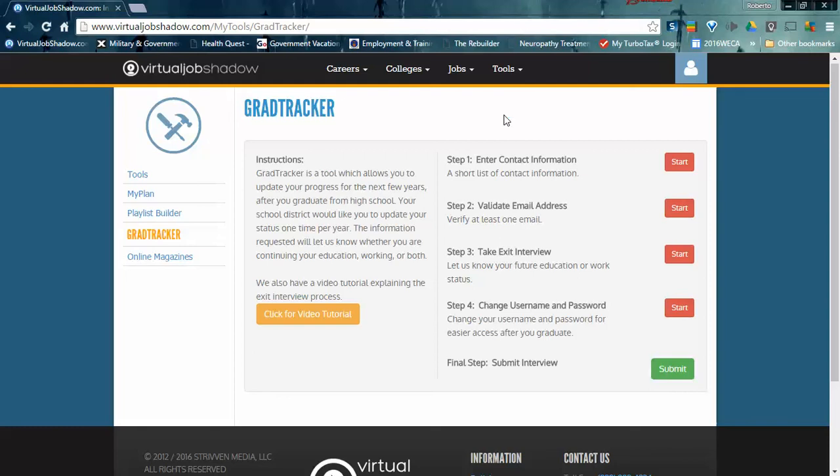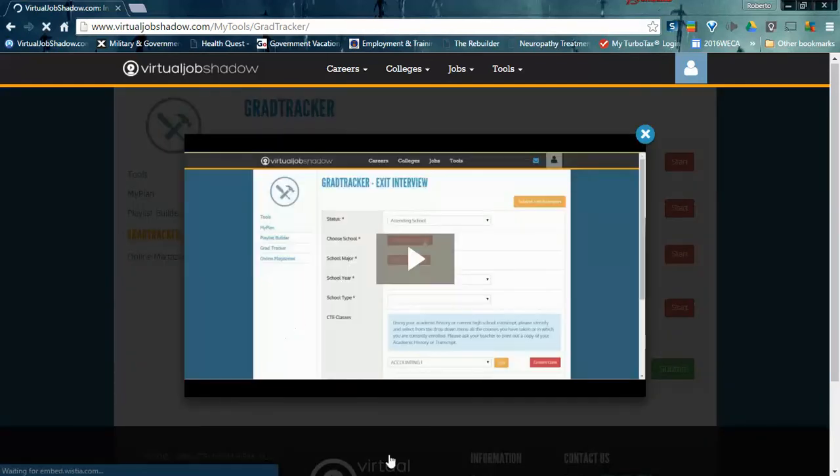So once you fill out this grad tracker, the virtual job shadowing folks will contact you 6 to 8 months after you graduate, either by email or telephone or whatever contact information you've left in the grad tracker. And they will conduct basically a telephone or online survey with you to see how you're doing in your future career or your current placement. If you have any questions about how to use it, there's a video tutorial that you can click on. The tutorial will pop up and play.